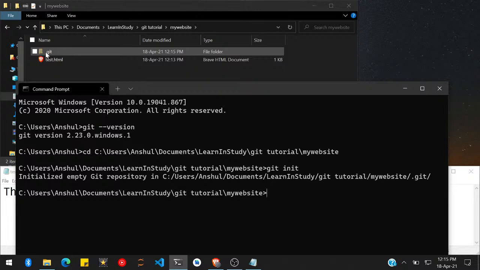Now this .git folder will track all the changes which are being done on the source code. Currently we have only one file, test.html, in our project, so that's good.